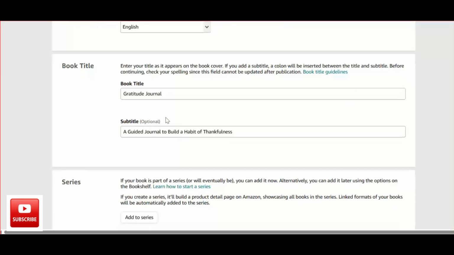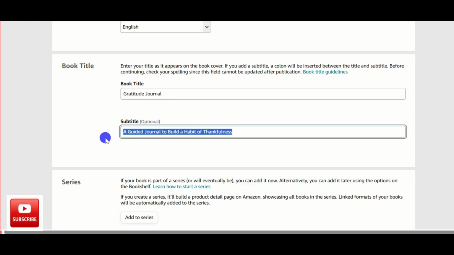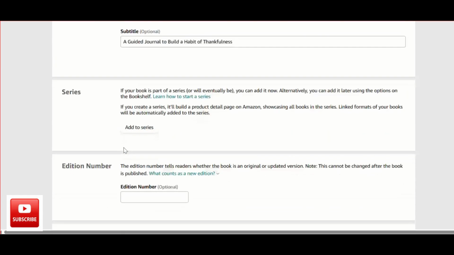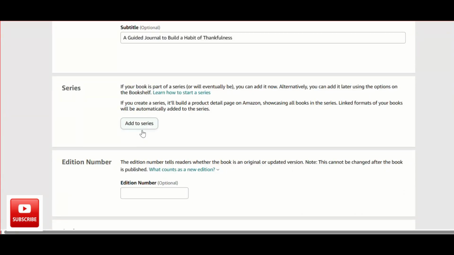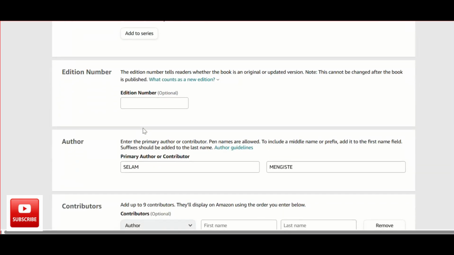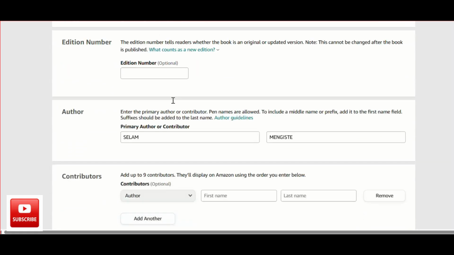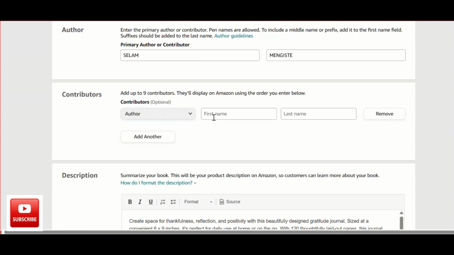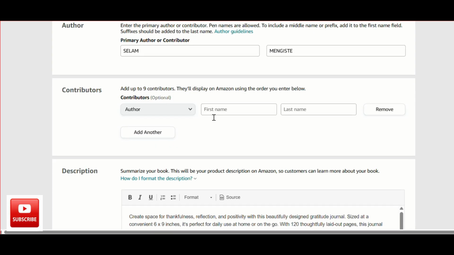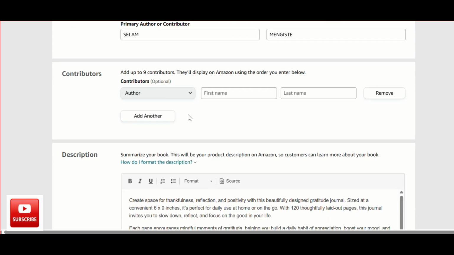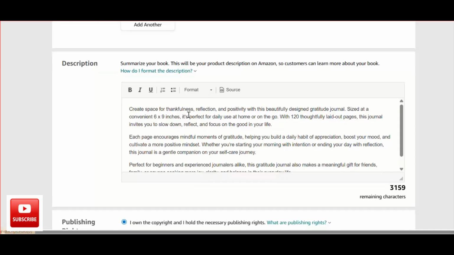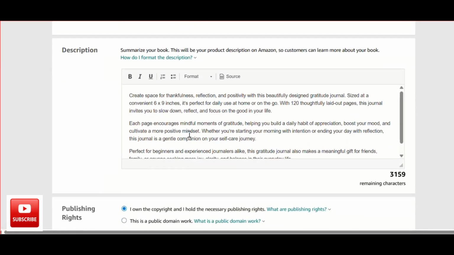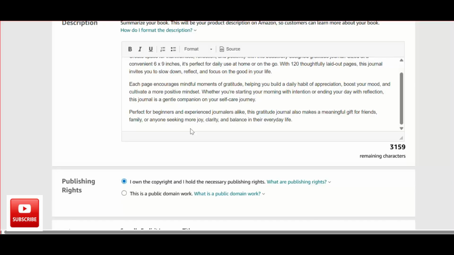The next is the book title, so enter your book title and your subtitle here. This is my example book that I wrote recently. Next is a series. If it is in a series, you can go and create a new series. If not, you can skip this. Edition number, you can skip it as well. Author name, you can put your name or your pen name, so you can definitely do that.